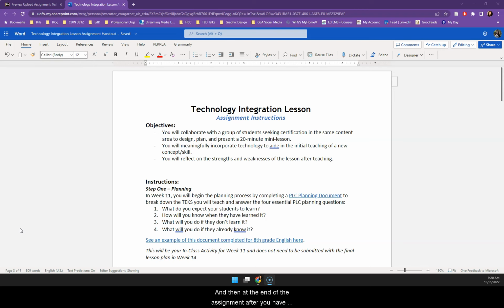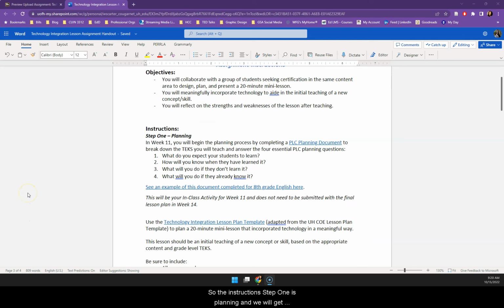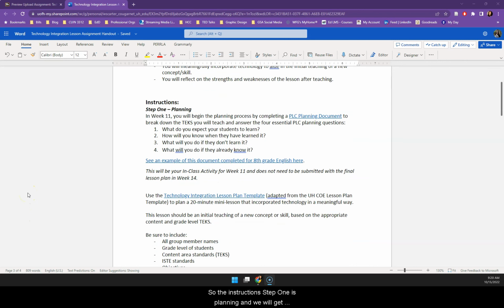And then at the end of the assignment, after you have taught this lesson to the class, you will reflect on the strengths and weaknesses of the lesson after teaching. And you're also going to reflect on the strengths and weaknesses of the lessons that you watch as well. So the instructions, step 1 is planning, and we will get into this in week 11.